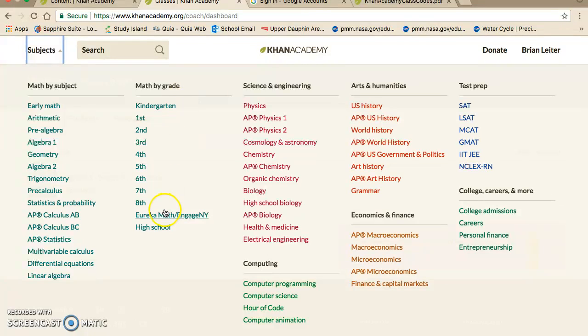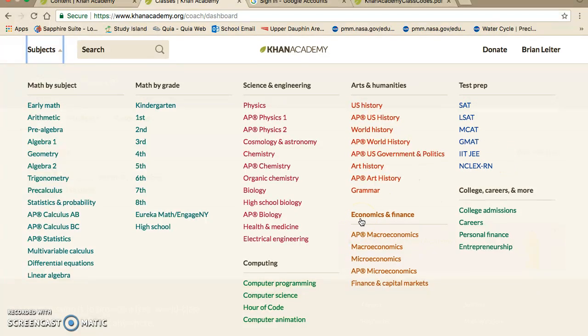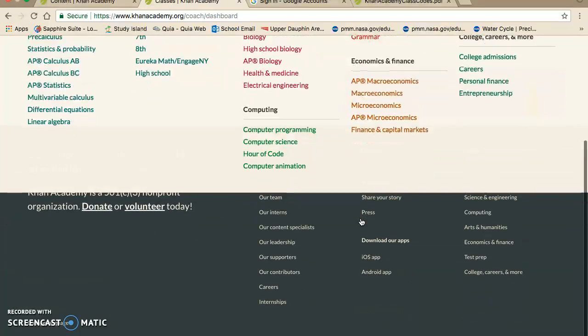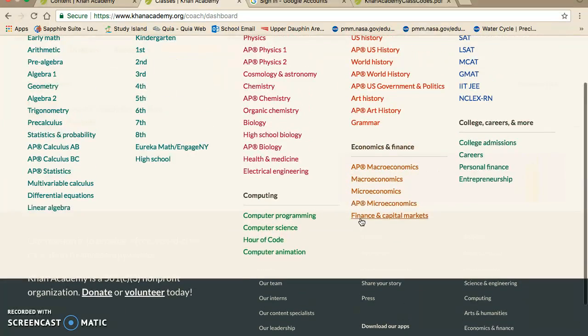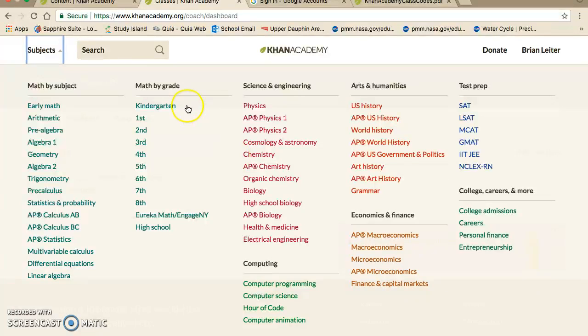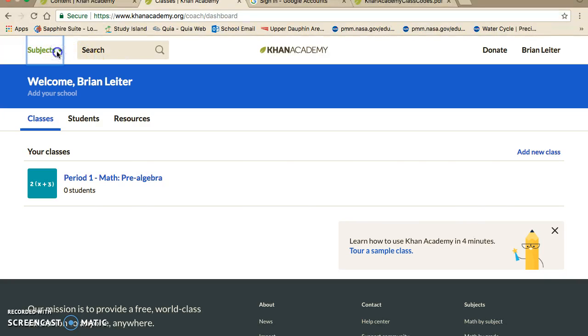So kindergarten all the way up through high school. Once we get into more specific subjects here in high school, in terms of math and science, humanities, economics and finance, preparing students for post-secondary, college admissions, careers, personal finance, SAT prep, there's a great number of things here as well. So this was just a little bit of an introduction for teachers, just to understand what you can exactly do within Khan Academy.